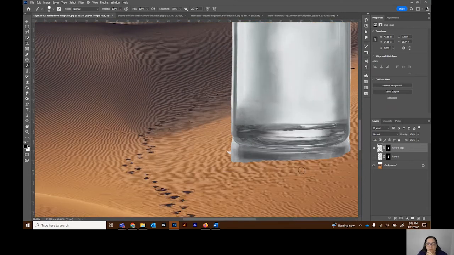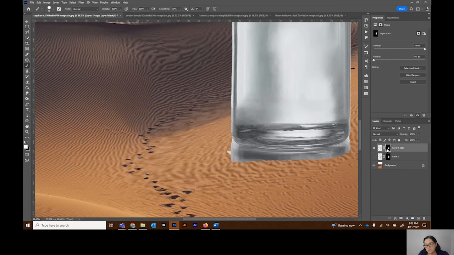I can grab that paintbrush tool. I can come down here and go over to the layer itself and click on the thumbnail for the mask. So you can see in here, the little white part is the bottle that's still showing. The black is everything that's hidden. So I can come over here and grab my paintbrush tool, change my front color to black, and just go back and make any touch-ups that I want.